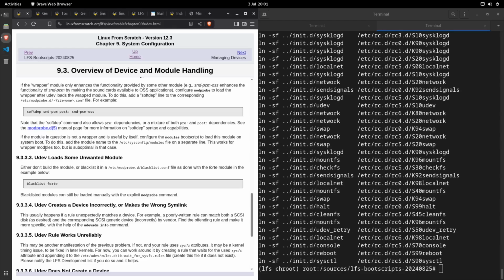Note that the softdep command also allows pre-dependencies or a mixture of both pre and post dependencies. See the modprobe.d manual page for information on softdep syntax and capabilities. Okay. If the module in question is not a wrapper and it's useful by itself, configure the module's bootscript to load this module on system boot. To do this, add the module name to the /etc/sysconfig/modules file on a separate line. This works for wrapper modules too, but it's suboptimal in that case.